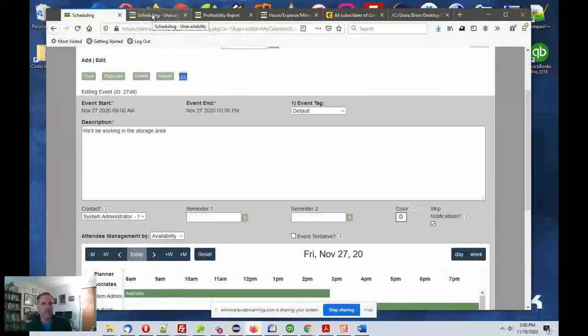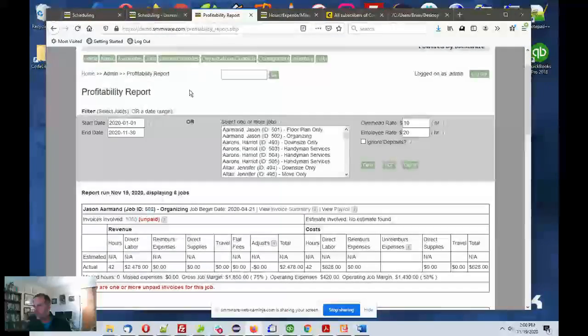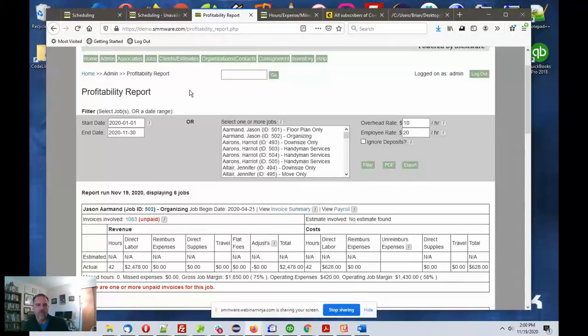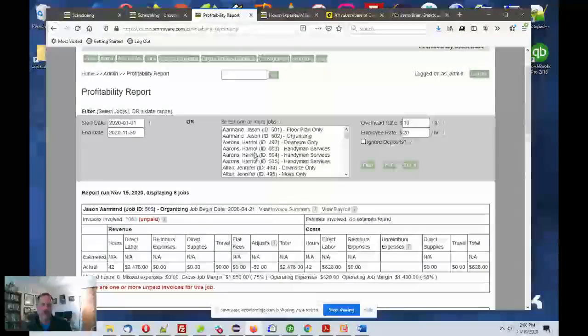Before I forget entirely, I wanted to talk about a new feature in SMMware that's going to be launched tomorrow. This is called the Profitability Report. And the idea here is that it pulls information from across the system and tells you how a given job went. So what we're doing here is we have a filter section, then we have a report. In the filter section, we have two main ways of going about this. We can designate a time span and get a report of a bunch of different jobs. Or we can look at one particular job by selecting a job here in this dropdown, or one or more jobs.